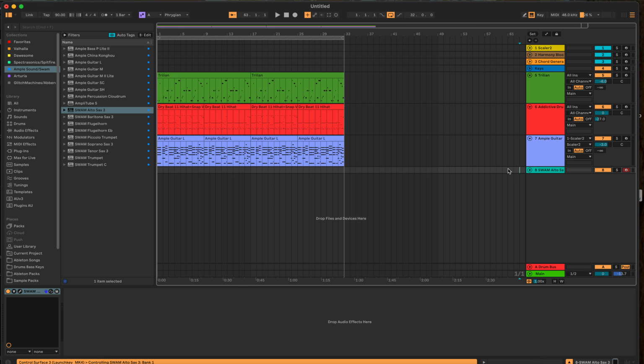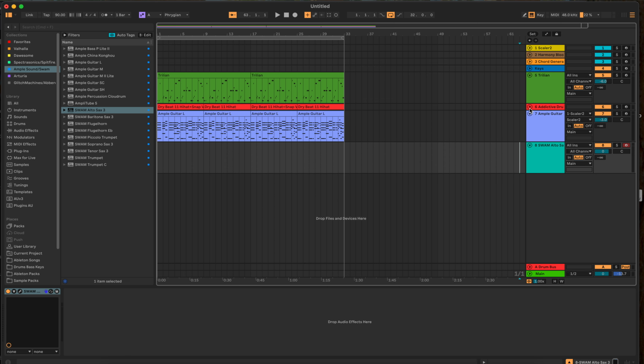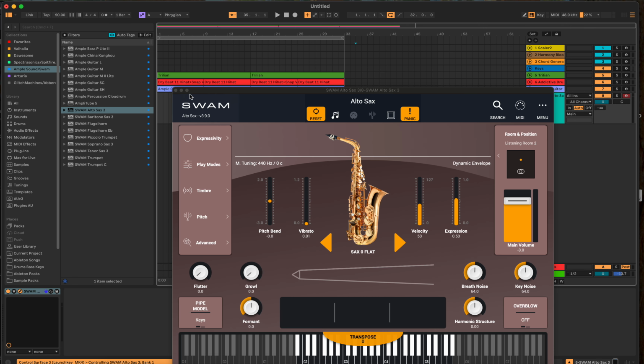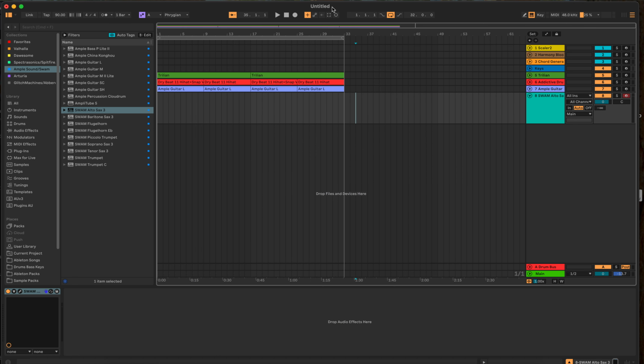Now here's my solo instrument. So, little alto sax. So let's minimize some of these. And then you'll come in and you can use your keyboard and stuff to play your leads. So here we go.